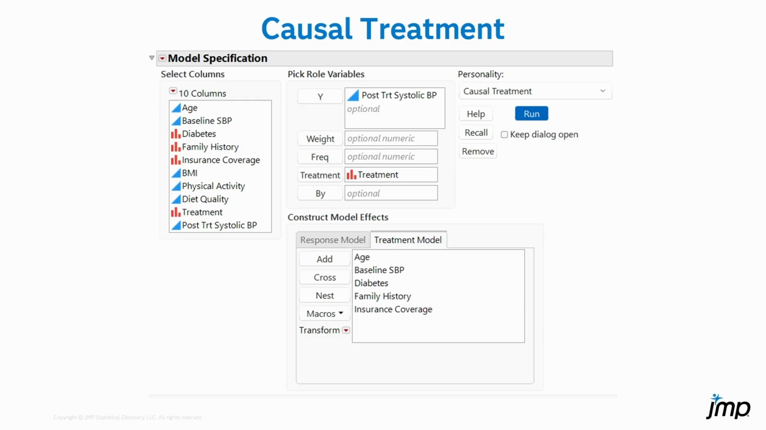We have put some of the best and most robust of these methods into the new causal treatment platform. You declare your causal treatment variable and the response you are studying. Like any fit model platform, you declare a model for the response, but also for the treatment variable. The treatment model creates what are called propensity scores that are used to adjust the response model to make it capable of rigorously testing causal claims.